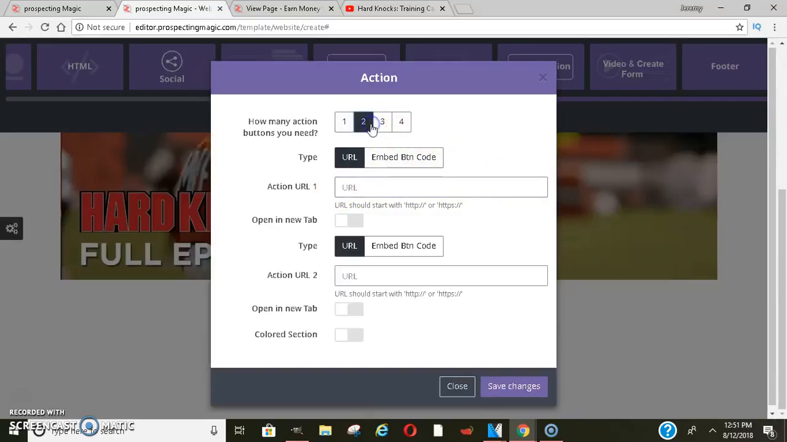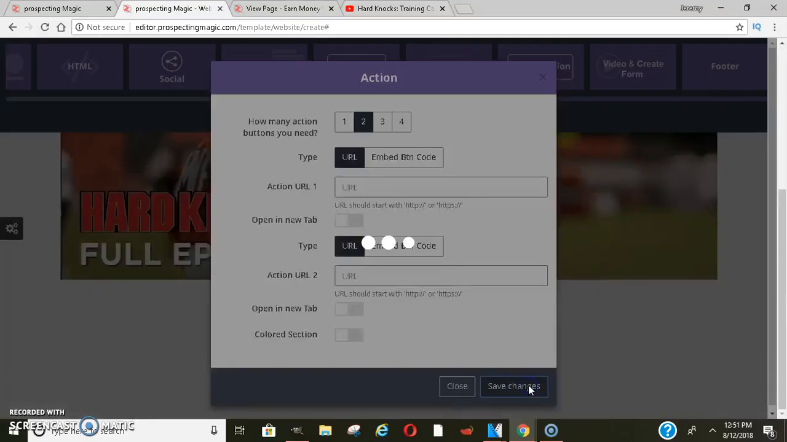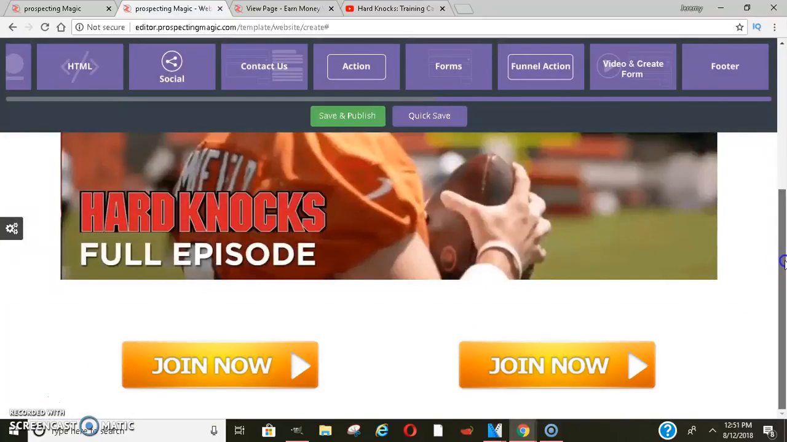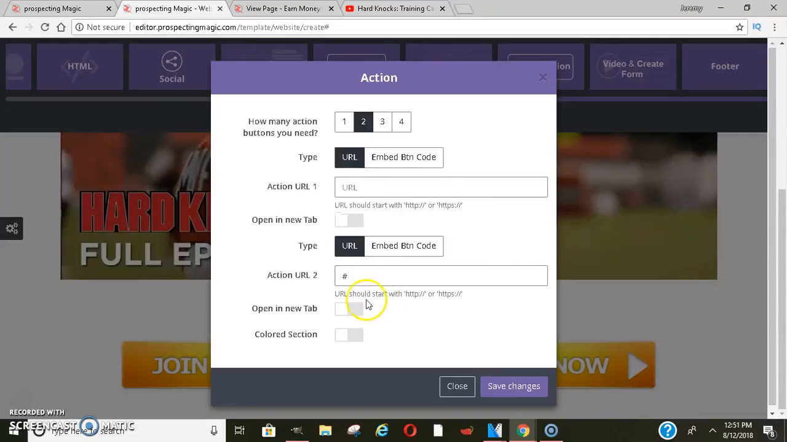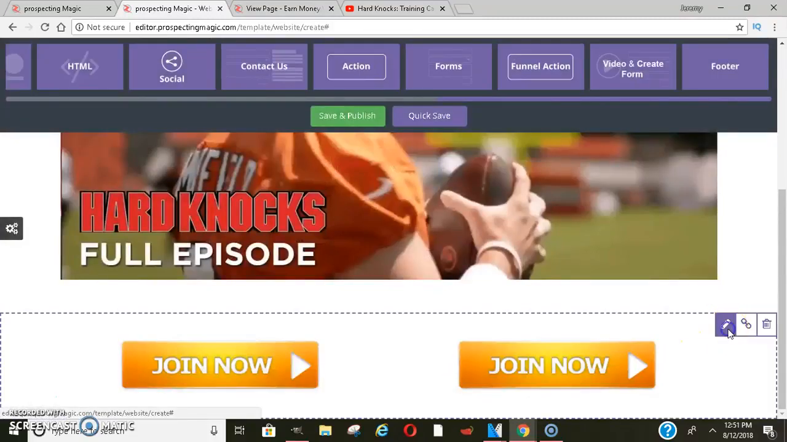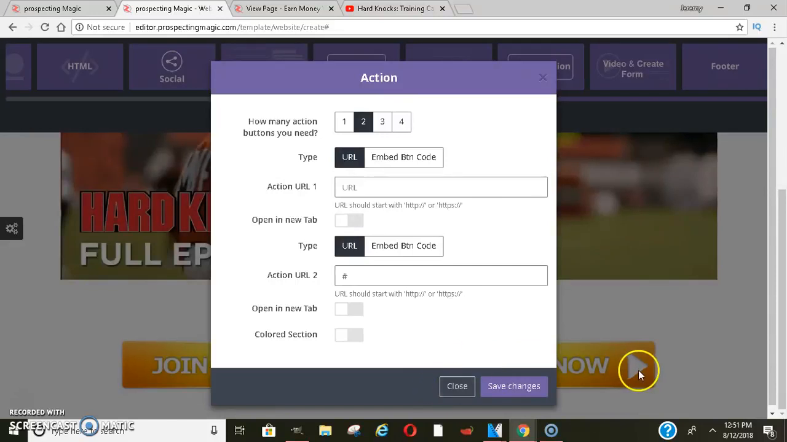If you have another button that you want to do, you can add another button or a third or a fourth one. So I'll show you what two would look like. Okay. It would say join now, join now. And you could actually change join now into something else. Okay. So that's completely up to you on how you guys would want to do that. Let me see here.